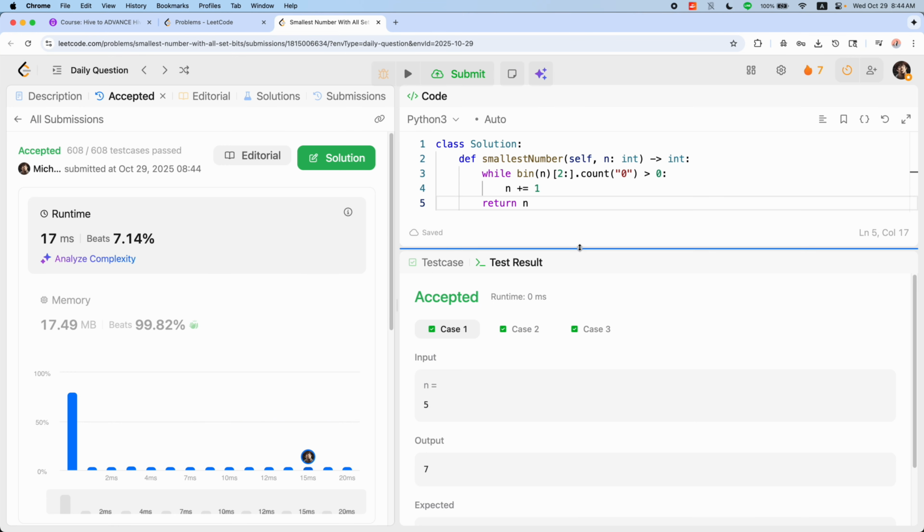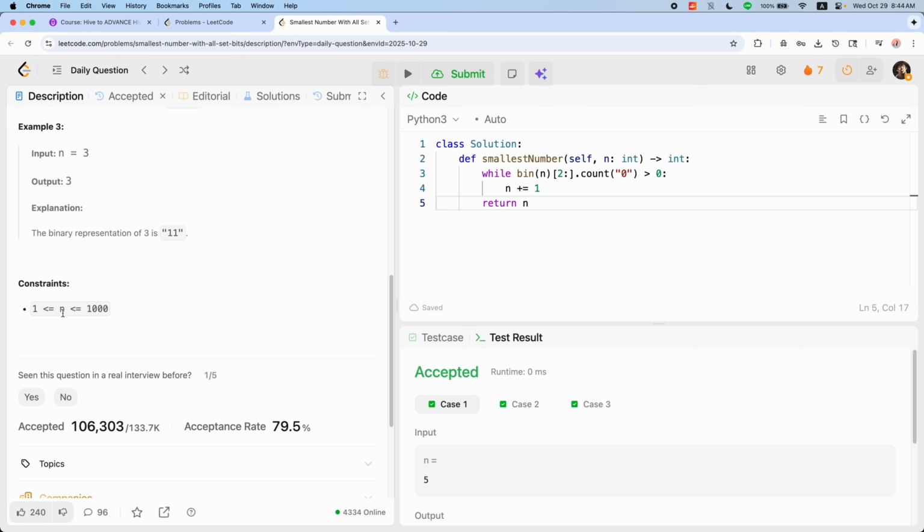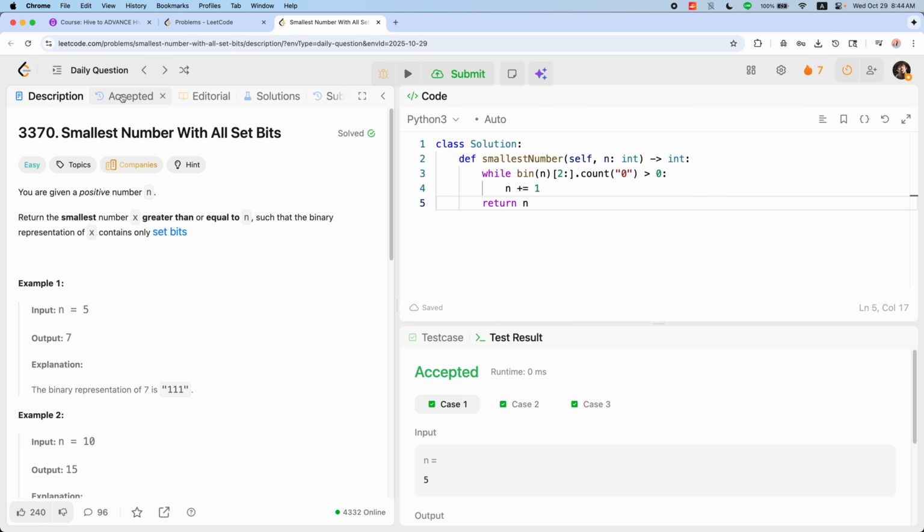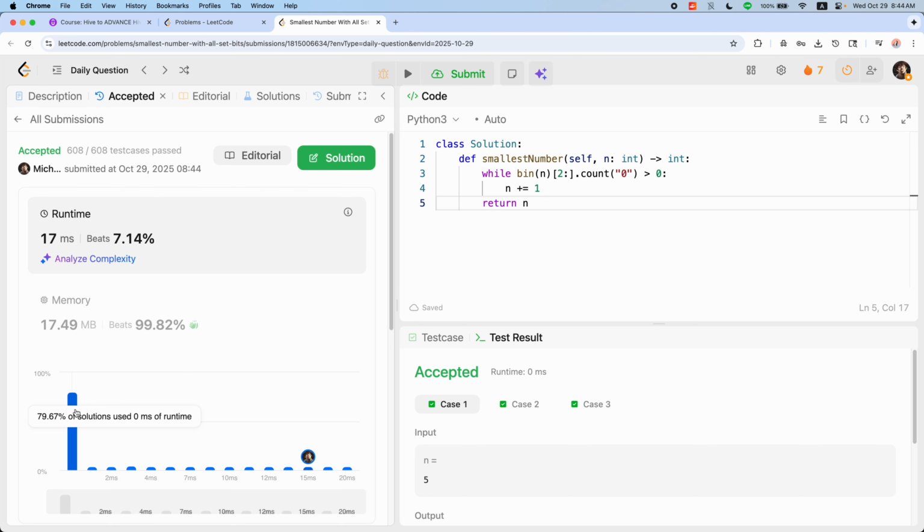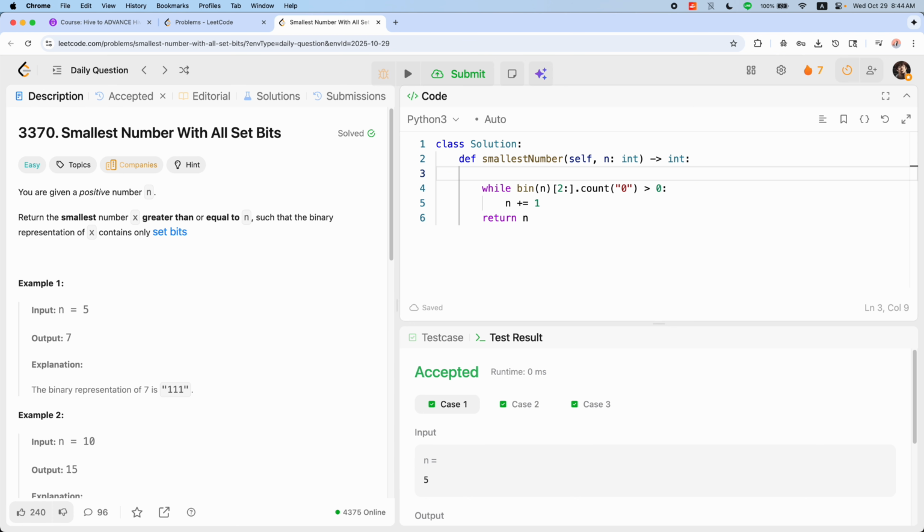Okay. I think the other way to do it is, oh, let me try with binary search. Well, no, actually, I don't think binary search is a good method, because it's hard to decide when we should move the pointers going left or going right.